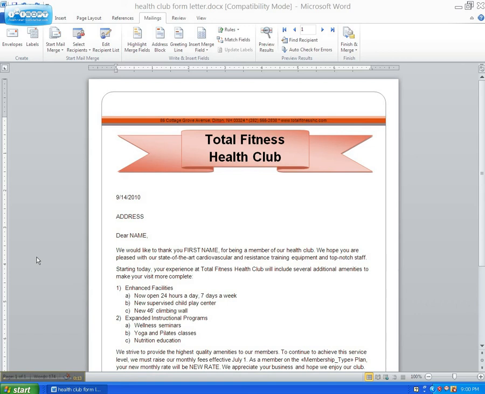Mail merges are great because if you have a document like the one you see here that you want to go out to a bunch of different people, you know, 20, maybe even 200 or 2,000 different people, you can personalize it with their name and their address on it, and you don't want to type that in each time.